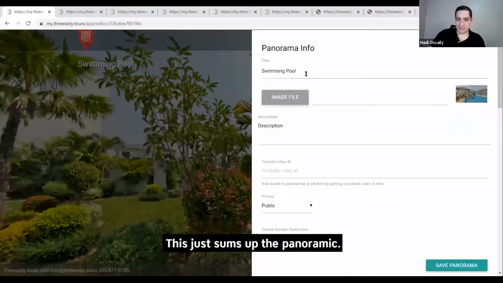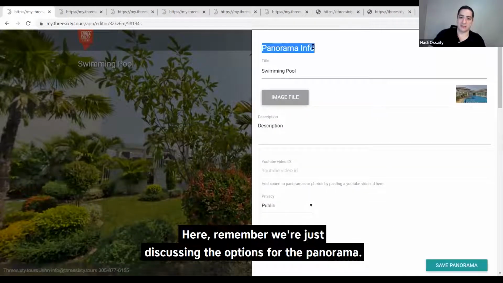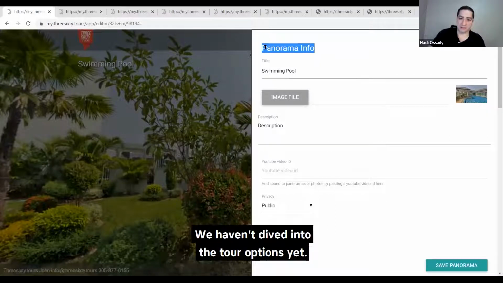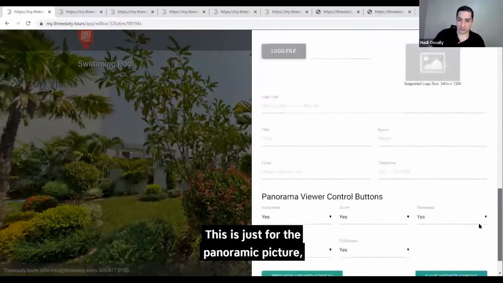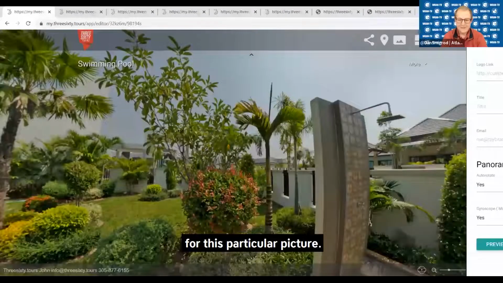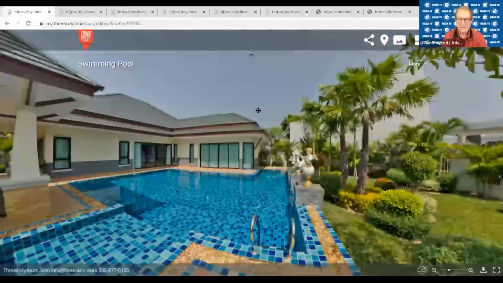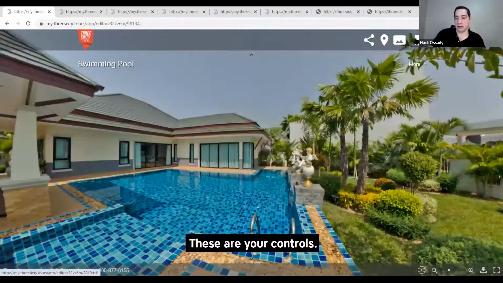So, I mean, this just sums up the panoramic. So here, remember, we're just discussing the options for the panorama. We haven't dived into the tour options yet. Okay, so this is just for the panoramic picture. Yes, this particular picture. Okay, so these are your controls.